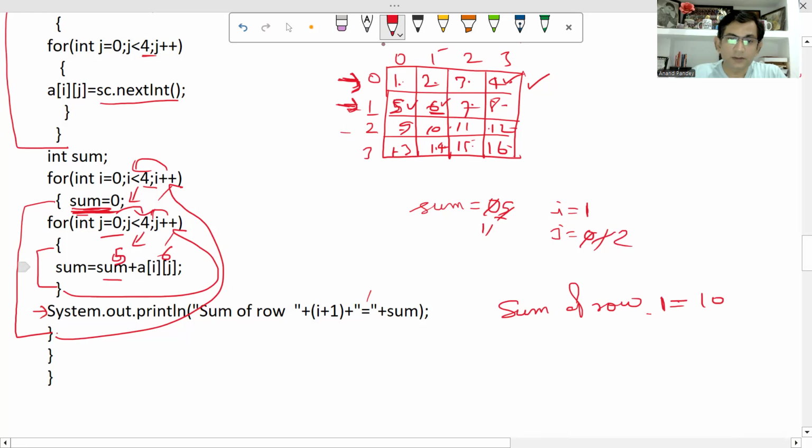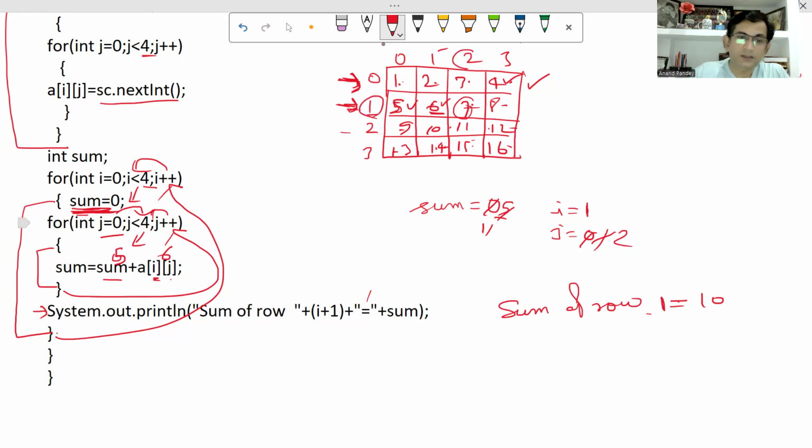Now 1, 2. a[1][2]. 1, 2 is what? 7. 7 will be added. Sum is what? 11. And the value of a[1][2] is what? 7. 11 plus 7 will be 18 and will be stored into sum itself. Sum will be what now? 18.